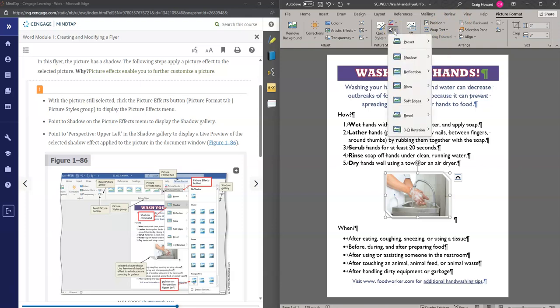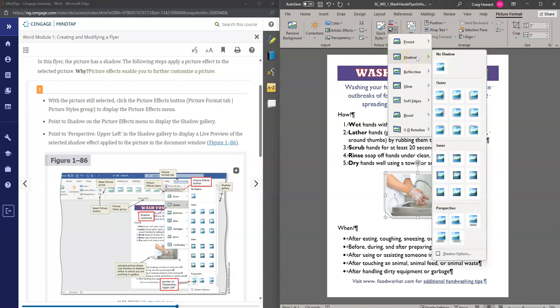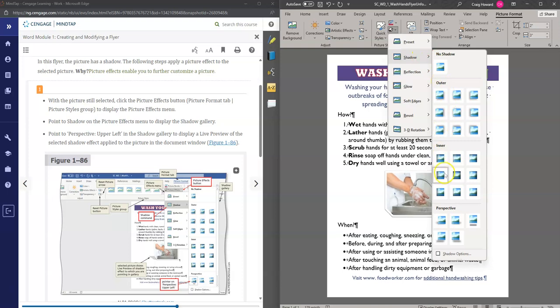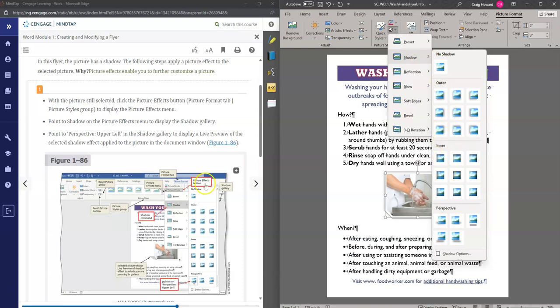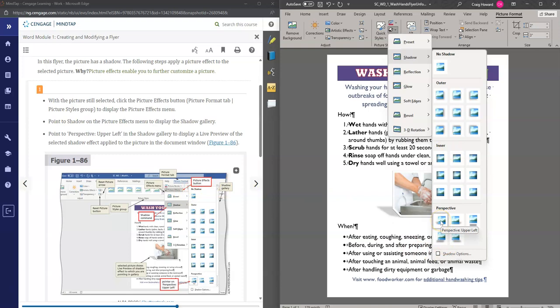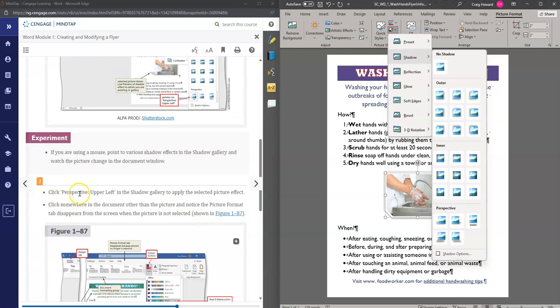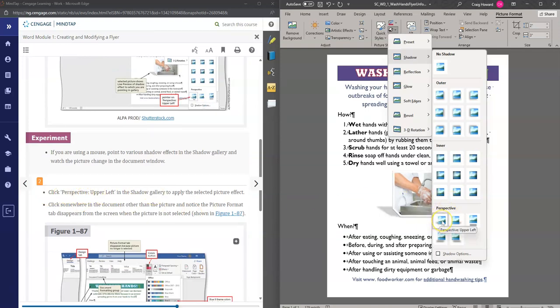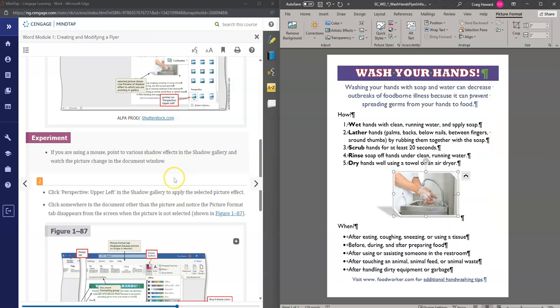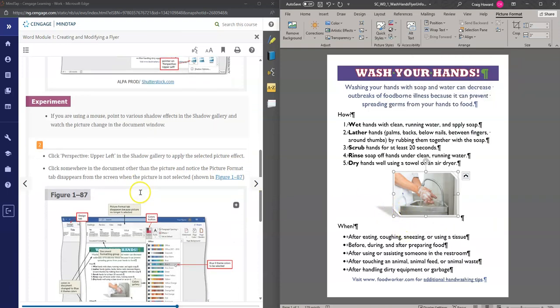And we want to point to shadow, point to perspective upper, so which is going to be perspective upper left. Click perspective upper left. So we want perspective upper left. There you go. We got this nice shadow behind it now.